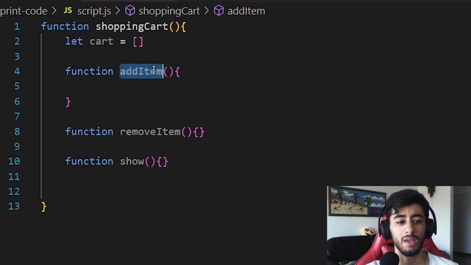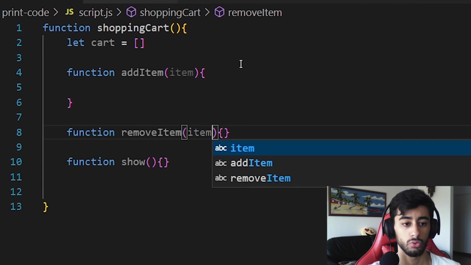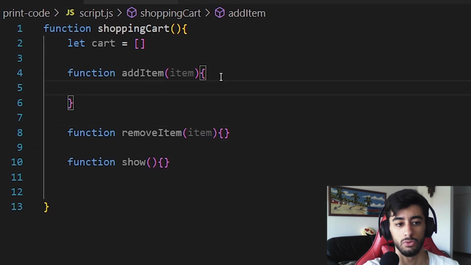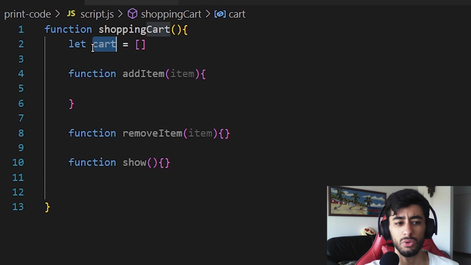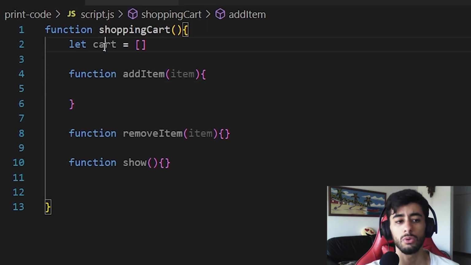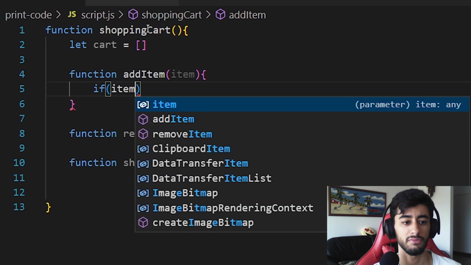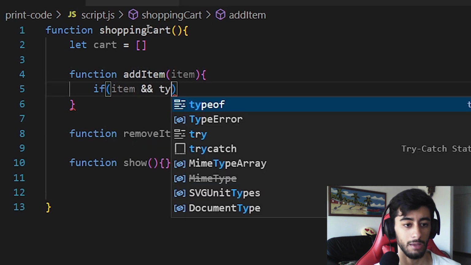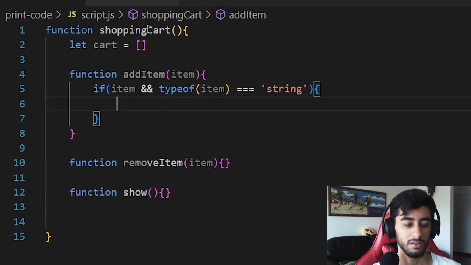Basically, what you're going to do in addItem is receive an item. And in removeItem, you are going to receive one as well, because if you don't receive anything, how can you actually add or remove something? This cart is only going to have the name of the product. We are not really going to receive objects, only strings. So you are going to first verify if the item exists and if the type of item is equal to string. Because if it is a string, it's good to go. And if it is a string, we are going to add it.